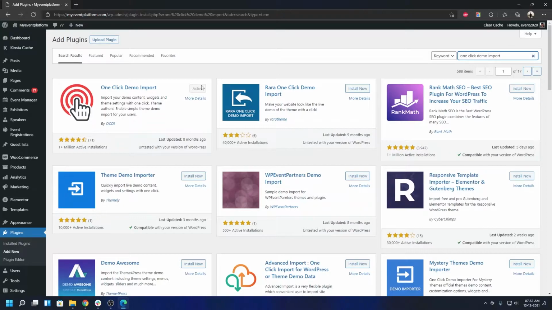Another thing you will need is Elementor. So go ahead and install the free version of Elementor, or if you have the pro version, that's even better. When these installations are done, you have completed the pre-flight.